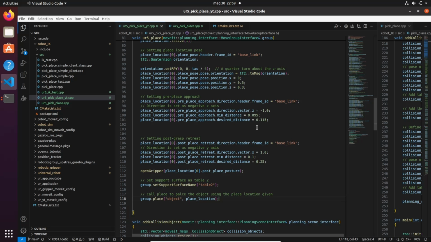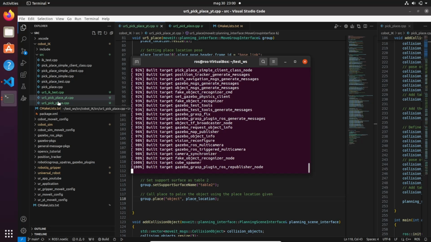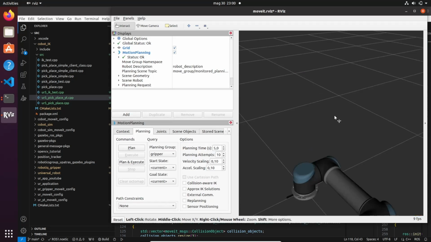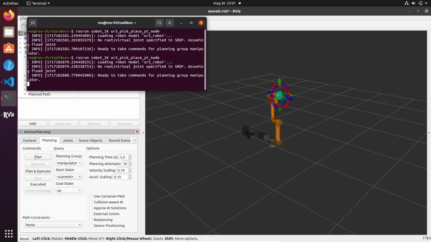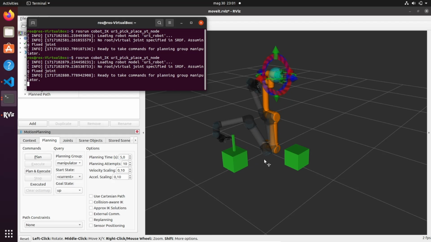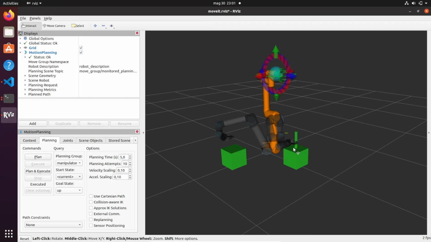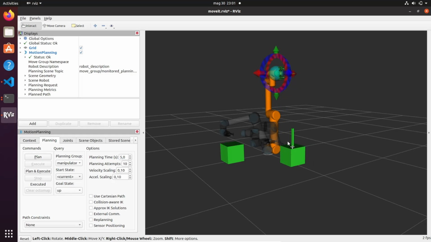Okay, so now let's test everything. Okay, let's see. The robot is going to approach, pick, and lift, and then we are going to go to the place position, we go down, and we release, and we go to the retreat position.